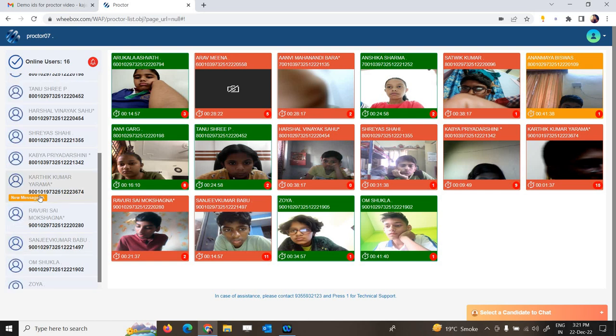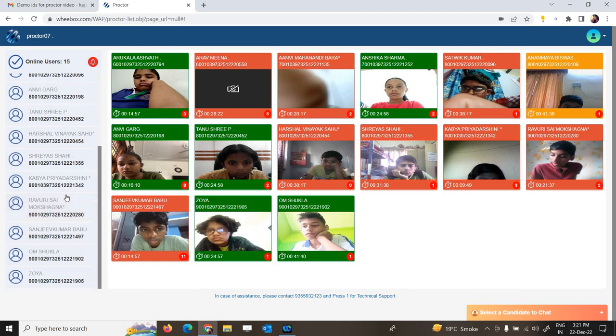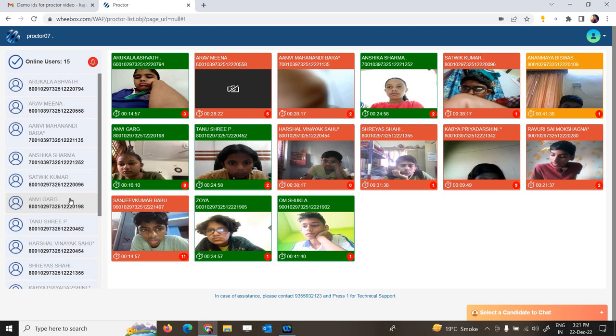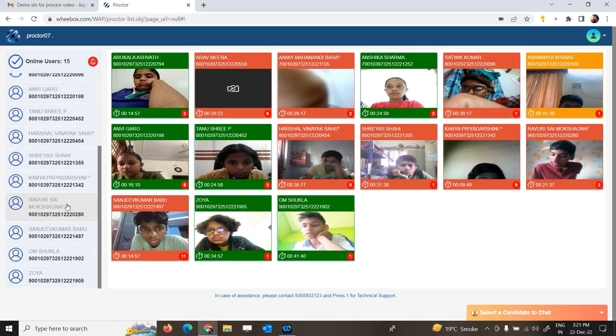And another one, just look what happens. Karthik Kumar has sent me a message. Oh, he just dropped. So this is how the students will also disappear. Once they have completed the examination, they will disappear. But the messages from the students will appear on the left hand side.